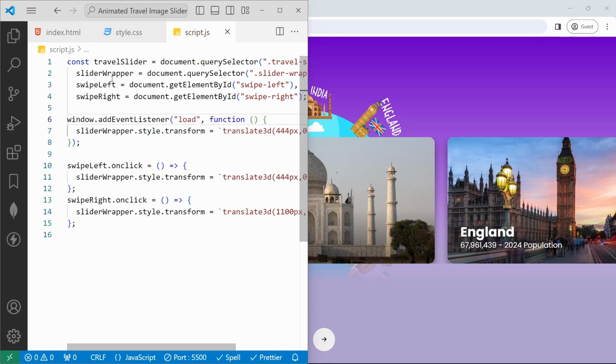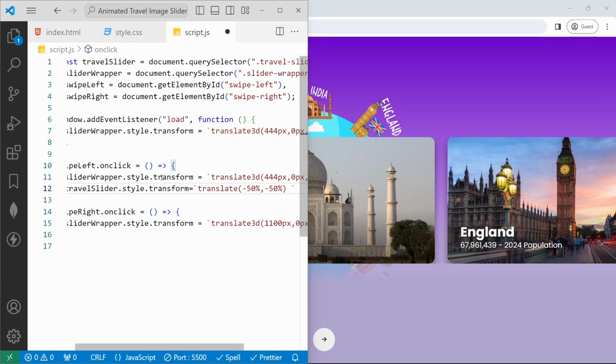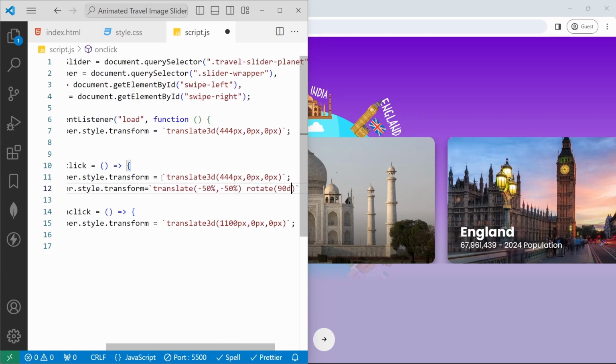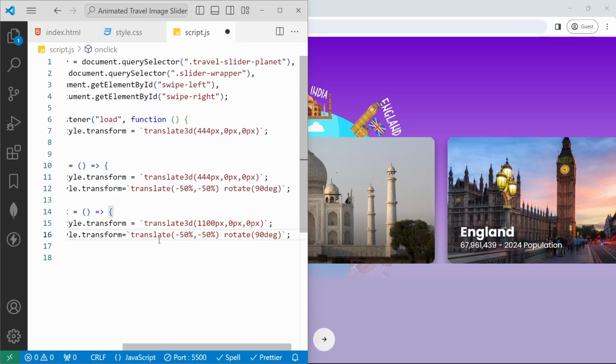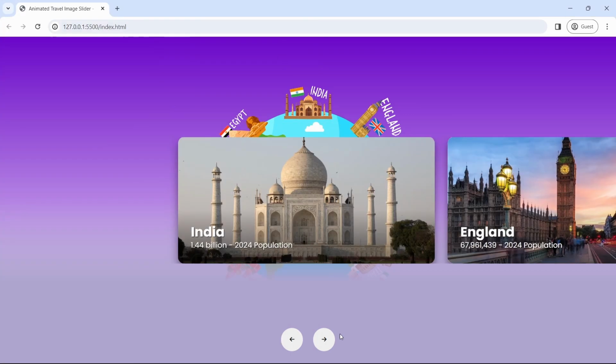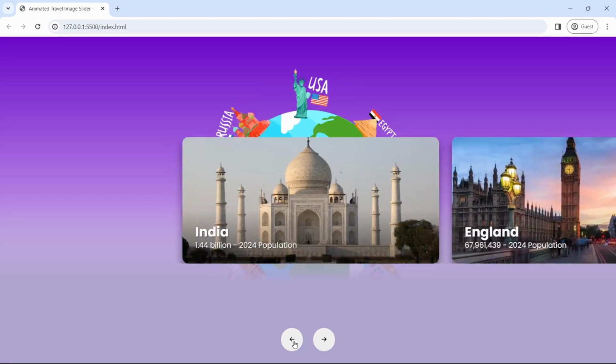The same thing, I will add the travel slider dot style dot transform with the string concatenation of translate minus 50 percentage comma minus 50 percentage, and then we'll set the rotate of 90 degree. I will copy the same and paste it for year 2. Here instead of 90 degree, I will place 190 degree. If I save, if I go here, if I click, now we can see the earth also rotating, right? See, it was rotating to 190 degree and 90 degree.